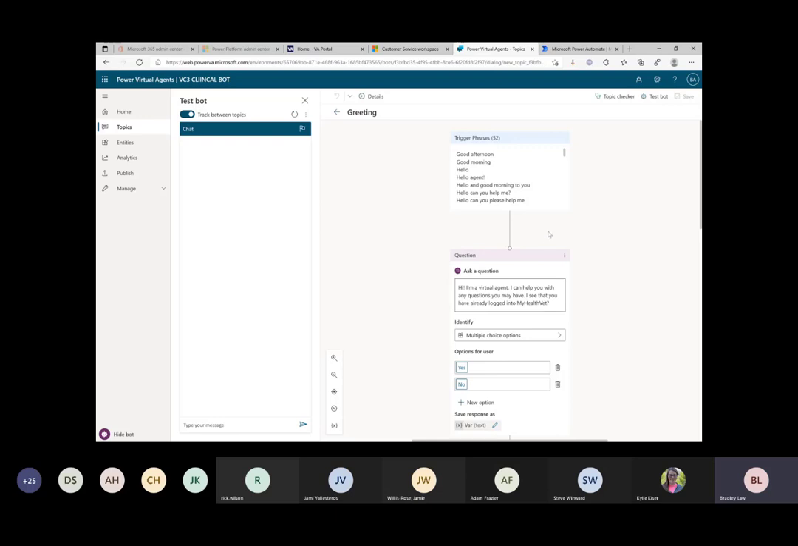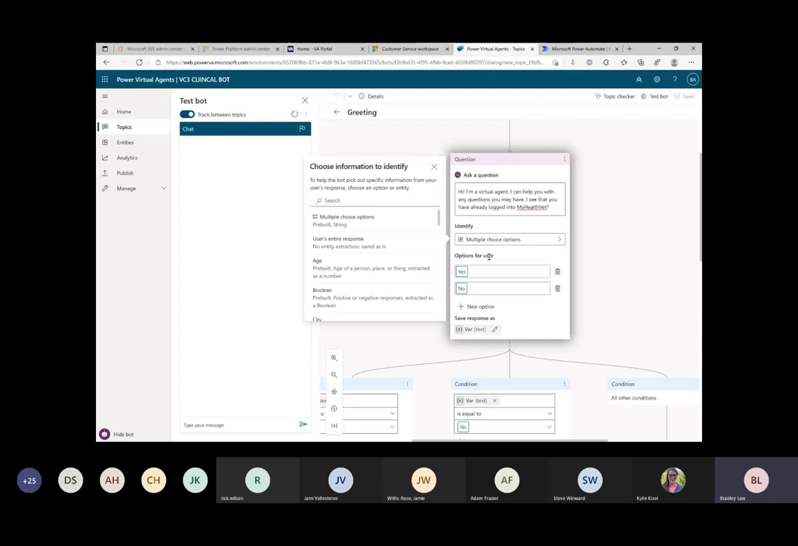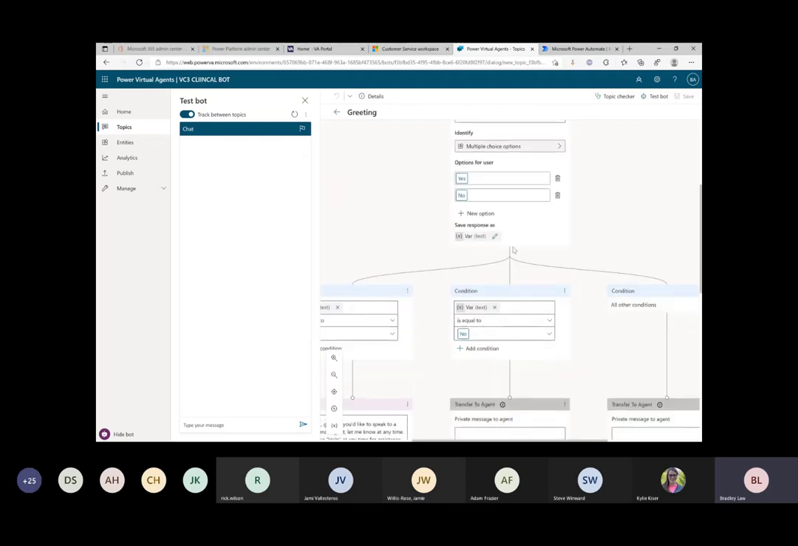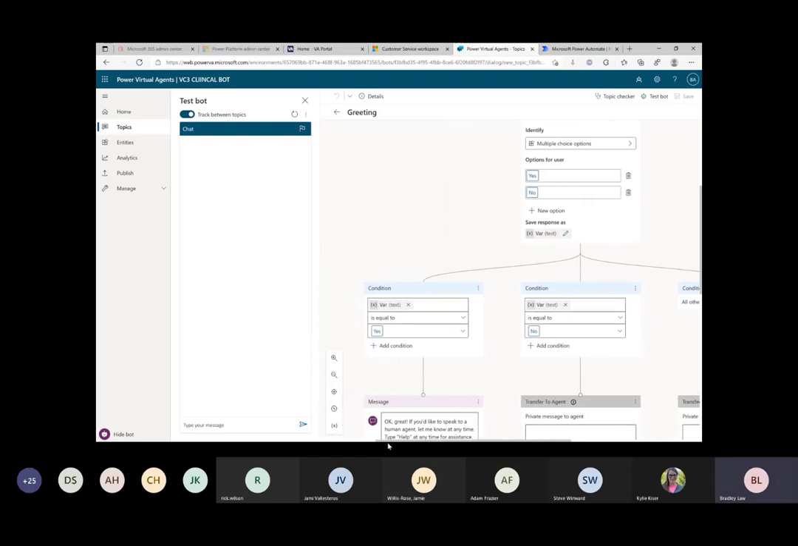As I showed you on the portal side, ask a question: I'm a virtual agent. How can I help you? This is just a simple question that I added in here with multiple types of answers that we can use. In this case, I used a Boolean of just a yes or no. And when I do that, that starts creating this tree here. This would be our yes side.